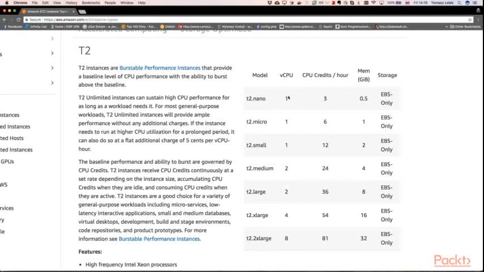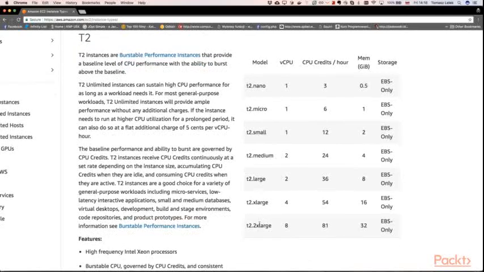We have one virtual CPU here, and we have 3 hours of CPU credit. We can also have half a gigabyte of memory. Next, we have micro that has more CPU credits and more memory. Then we have small, medium, large, xlarge, and 2xlarge. The biggest instance has 8 virtual CPUs, so 8 threads. We have a lot of CPU credits, 81 credits per hour, and also 32 gigabytes of memory. So this is a really powerful instance, and we can achieve a lot using that type of instance.